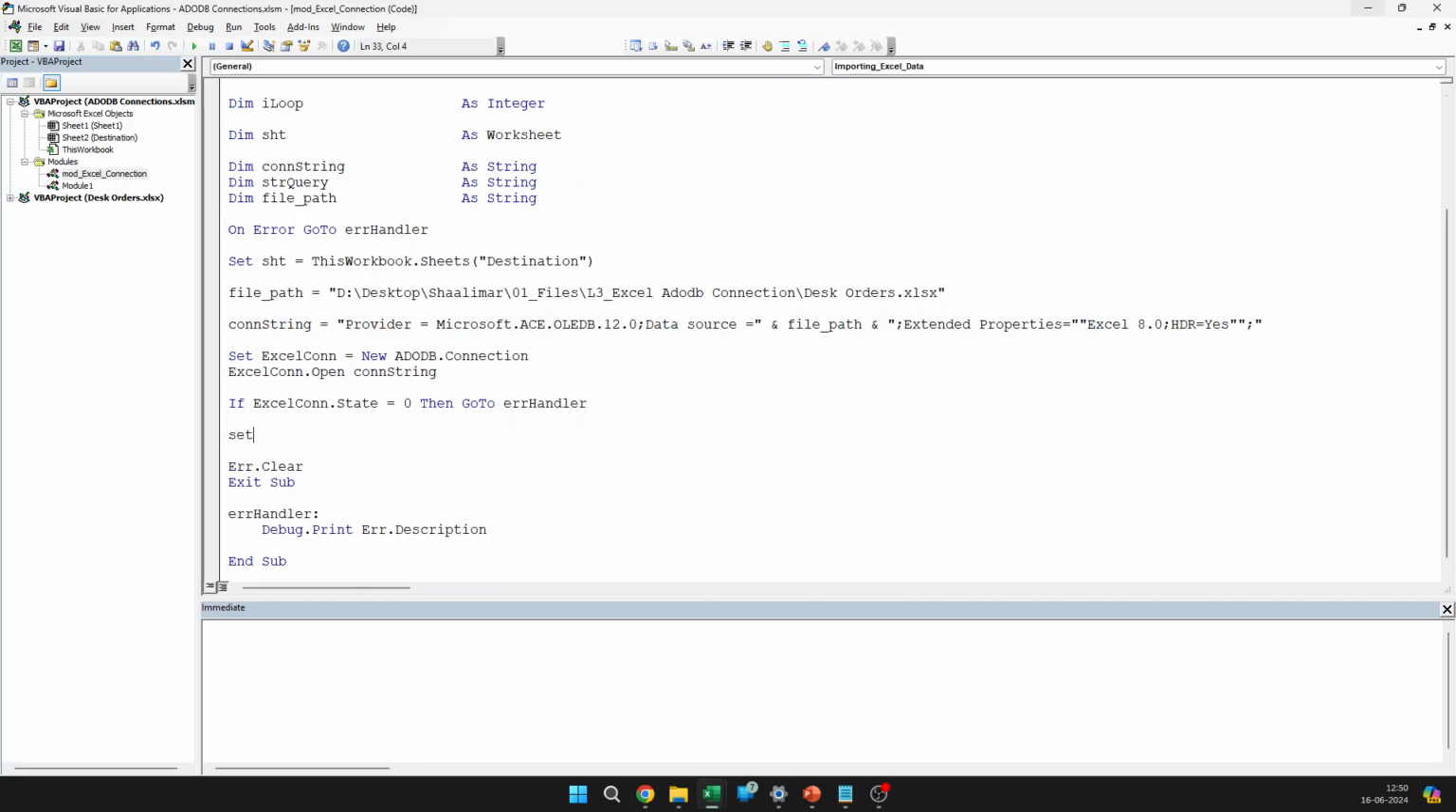Now let us set our recordset as a New ADODB.Recordset.